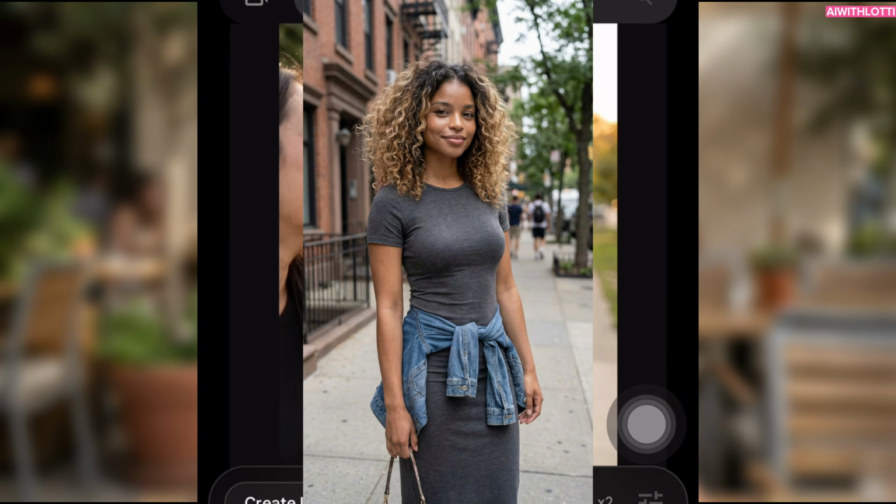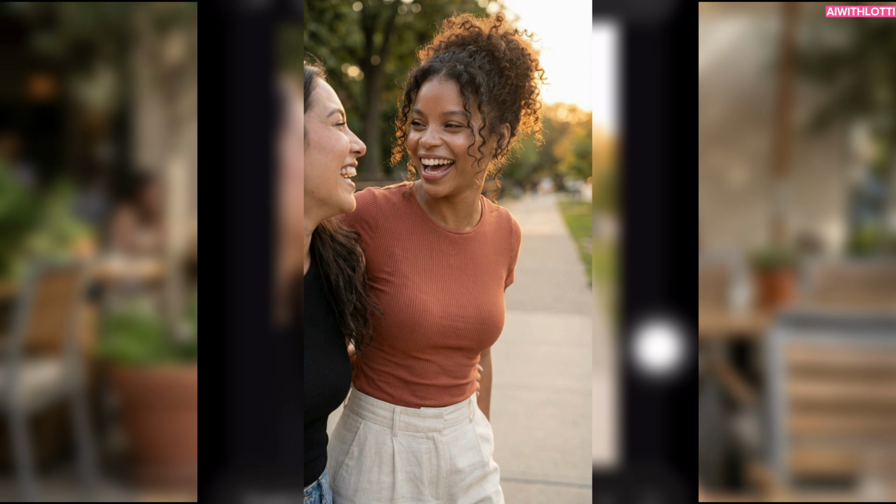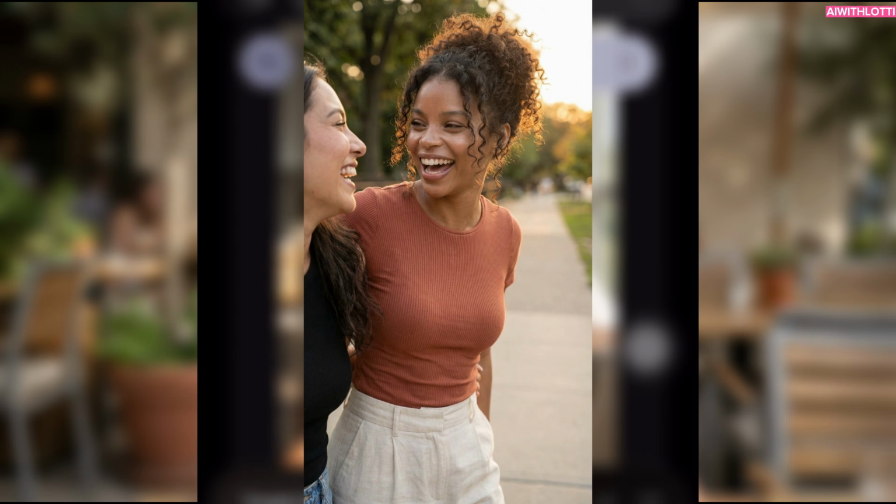I like how she's standing there. I also got this image of her playing with her friend, you know, just laughing. And then I got this candid image of her sitting on the couch. As you can see, she looks the same in every single one, and it is completely free to create these images.